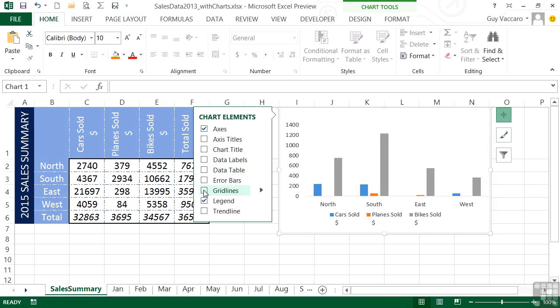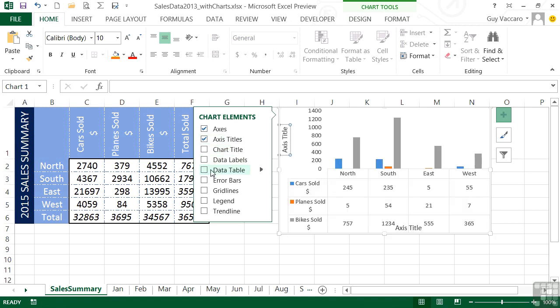Turn off the grid lines and they disappear. Turn off the legend and you have no key. Turn off the axes and you have no labels. So we can turn on or off the chart elements that we require. So I want the axes there, the axes titles, the data table.